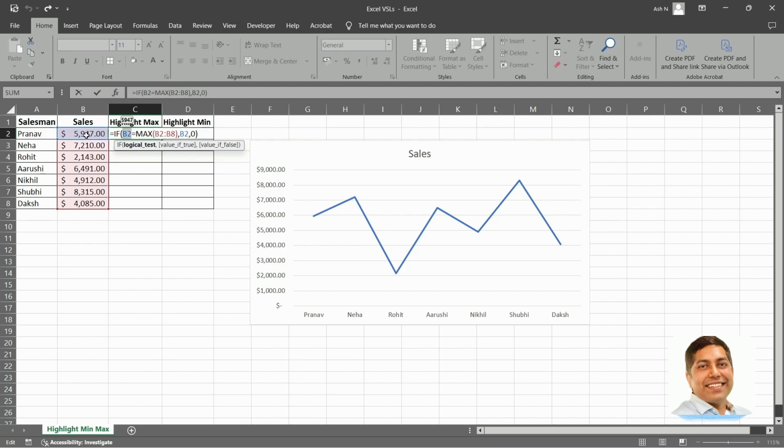But our sales data, its position is not changing, which means that we need to make this a constant. So we'll select this and press F4 and then hit enter. Now if I press F2 to edit, we can see that the range for our maximum has now been fixed. So now we can drag this and see that our maximum value in this data set is 8315.